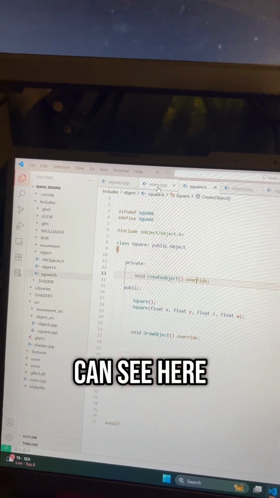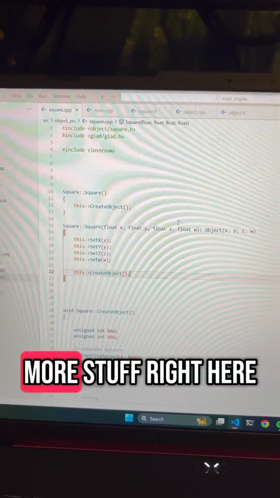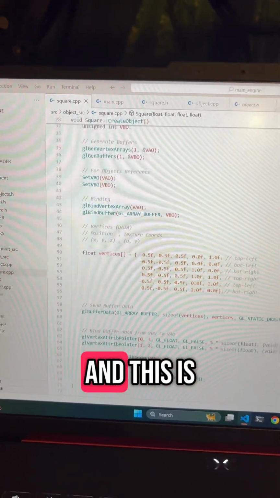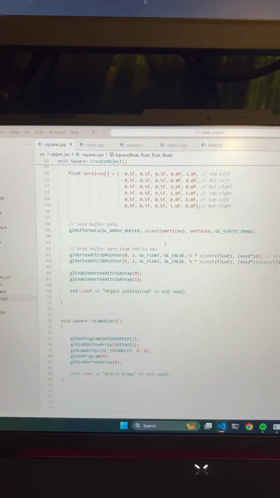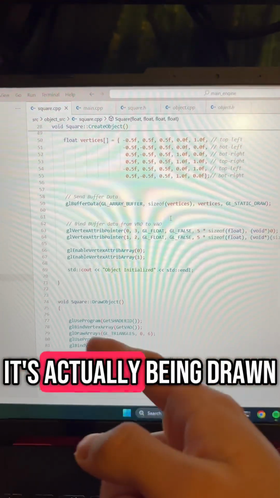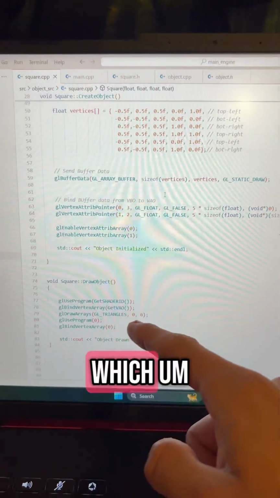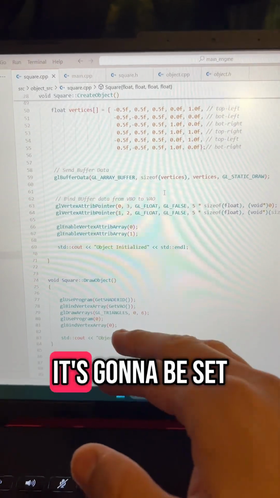And as you can see here, let me go to the square.cpp file. This file has way more stuff right here, the xyz value to create the object, and this is more of the stuff displaying the vertices, making sure it's initialized, and how it's actually being drawn. So right here it gets the shader ID, which shader is being used, which vertex array is being used, how to draw it, and how it's going to be set.